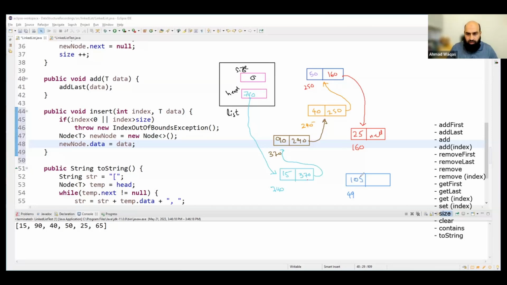Now what next do I have to do? Now I have to see at what index number I have to add this node. If the user has given me the index number 0, that means this should be added in the beginning. If the index number is equal to the size of the list, that means I have to add this at the last. If the index number is between 0 and the size, that means I have to insert it at some middle point. So first of all, I have to find its correct place.